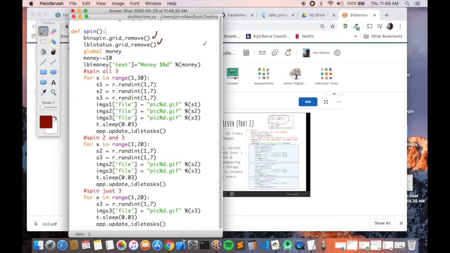Now we have that variable called money that's up at the top. This has come up as an issue before, but the way we can get spin to know that it's dealing with the money variable that's not inside here is we say global money. That means look at the money variable that was declared somewhere up here. So now we can say money minus equals 10, because we charge them $10 every time they play.